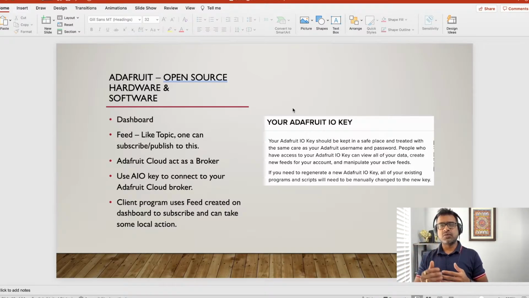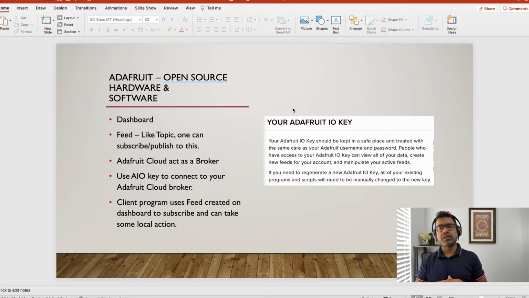So it's a secure key, which your Raspberry Pi or Adafruit uses when it tries to communicate to Adafruit cloud over the internet, right? And client programs use this feed to create dashboards, to subscribe and take some local action.